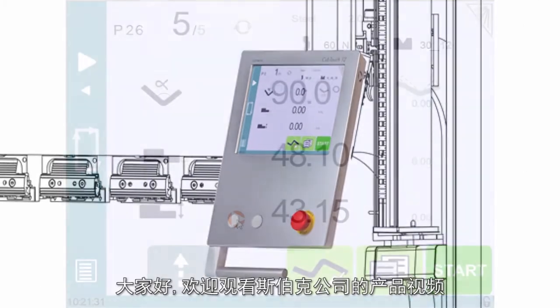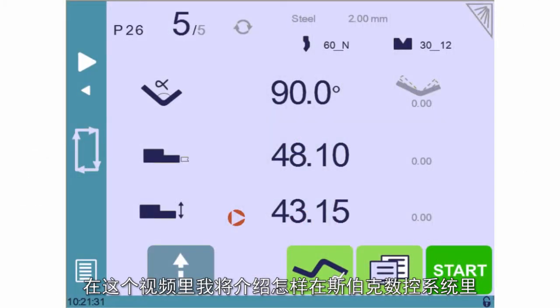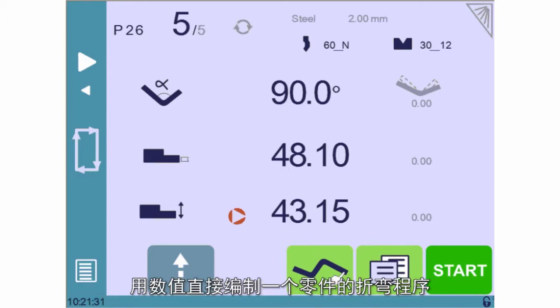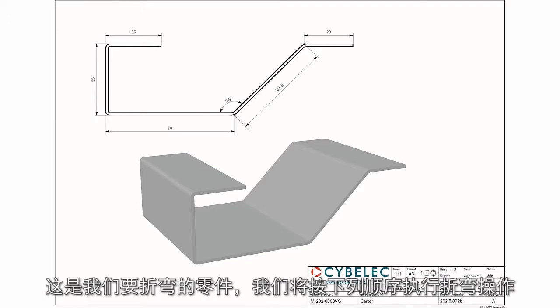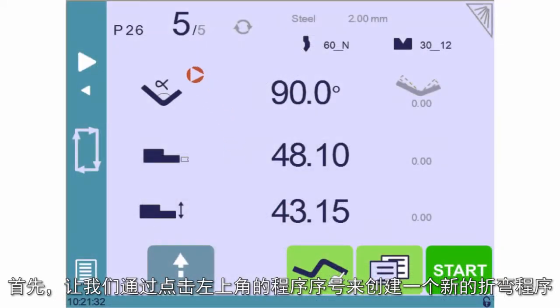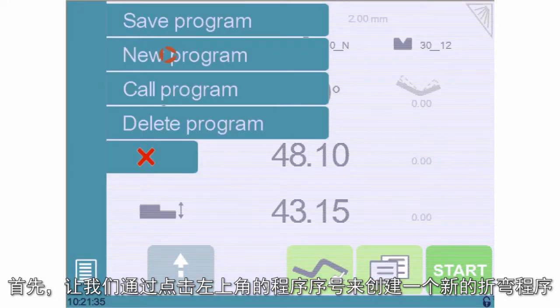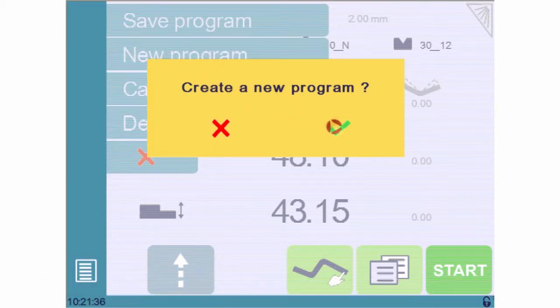Hello, and welcome to this Cybelec video, where we'll show you how to program a part in numerical mode on our CybTouch numerical controls. This is the part we want to bend, and we're going to execute the bends in the following order. First, let's create a new program by touching the program number in the top left-hand corner.